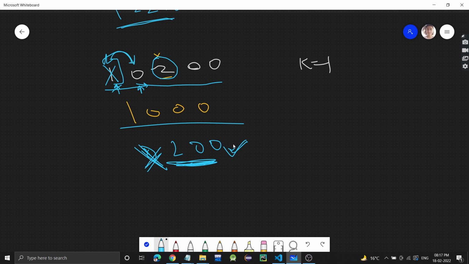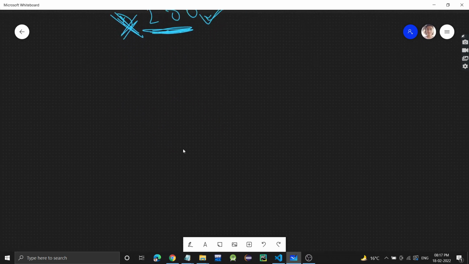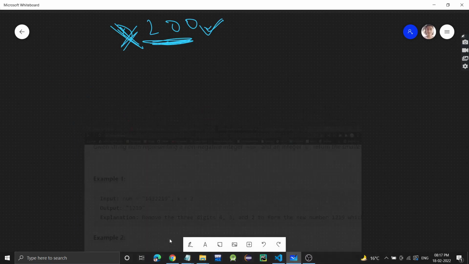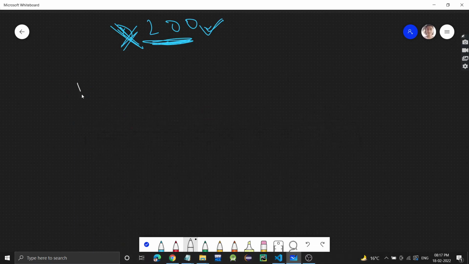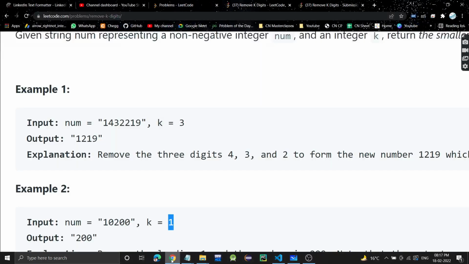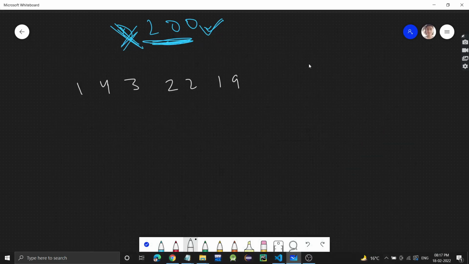All right. So the approach which we will use here, see guys, it's very important. Let's write this test case. So it's 1 4 3 2 2 1 9, right? And k is 3.